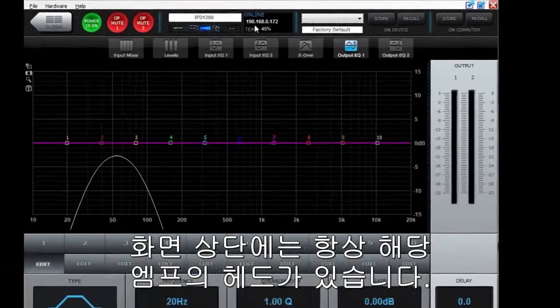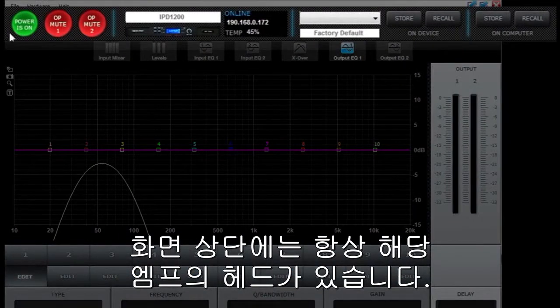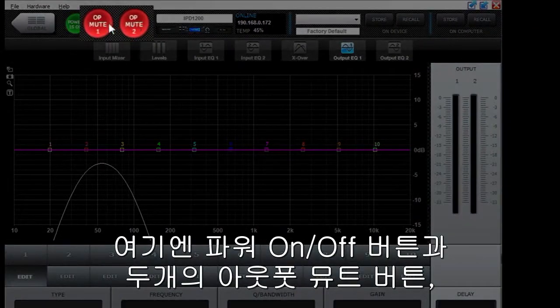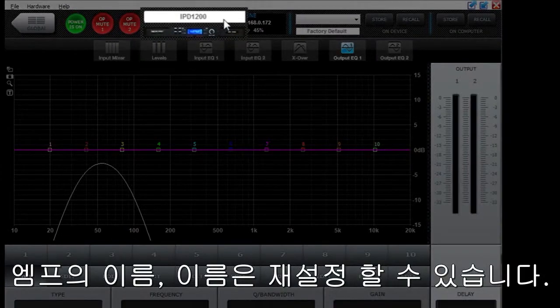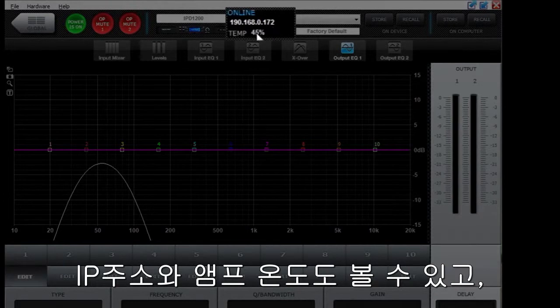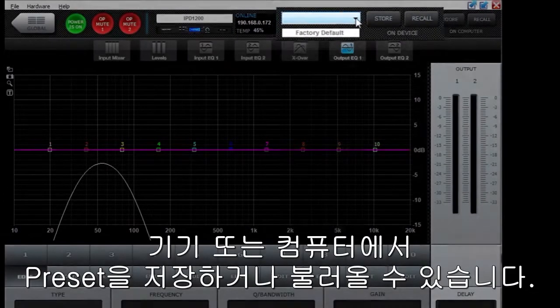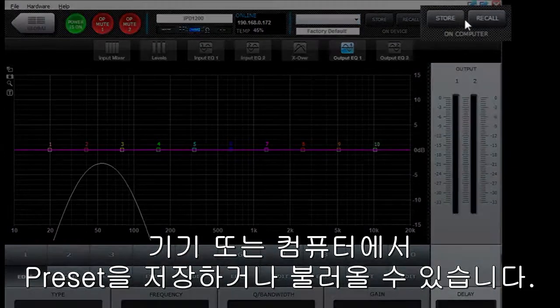Always present up here is the device header. From here you always have access, no matter where you are, to power or standby button, the 2 output mutes, the name of the amplifier, and you can also rename it here, the IP address, the temperature, and you can also select and store and recall presets on the device or onto the computer.